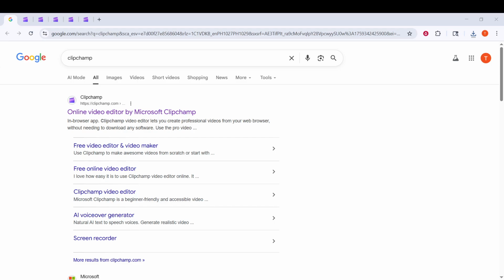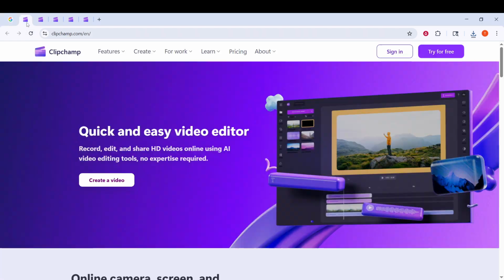Let's get started by opening up your preferred web browser. If you haven't already, go ahead and type Clipchamp into the search bar. Once the results appear, click on the official Clipchamp link. This will take you to their homepage, where you can begin by logging into your account. If you don't have an account yet, it's straightforward to set one up by following their sign-up instructions.